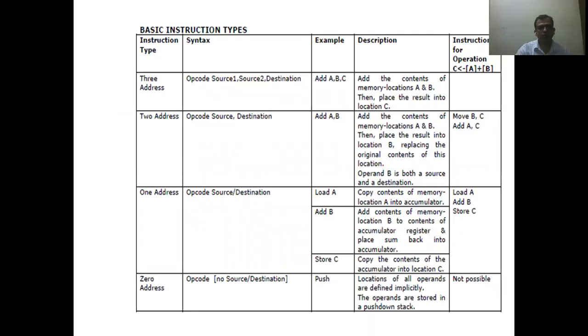The following are the basic instruction types. The instruction types include 0 address, 1 address, 2 address, and 3 address. So this is an example. In the case of 0 address, there is an opcode or operation code. Here the push operation occurs. The locations of all the operands are defined implicitly. The operands are stored in the push down stack. So you can move the data from the stack to a particular location. This is called 0 address.